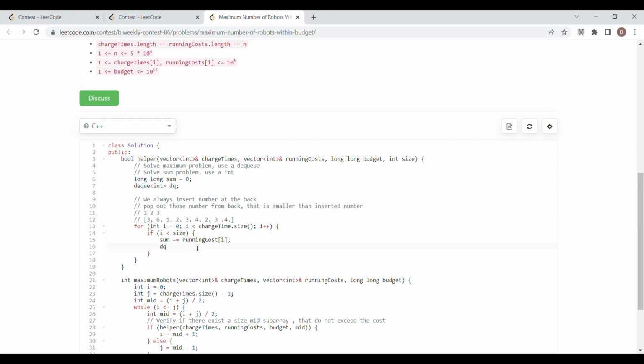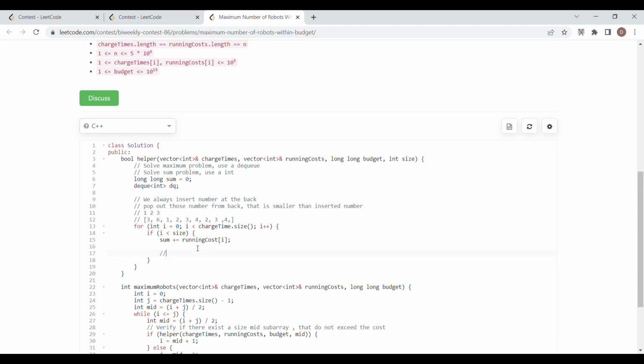So let me think about it. Should we just insert and not care about anything? And we can do some updating here. I'm not sure if it's a good idea or not. Let me think about it. No, I think it's like so. Let's do the update way. So we want to pop out those elements.